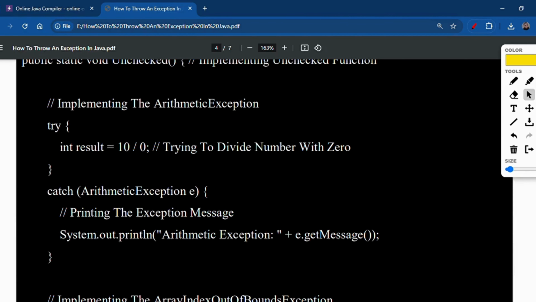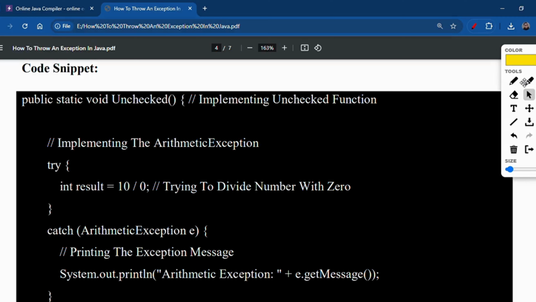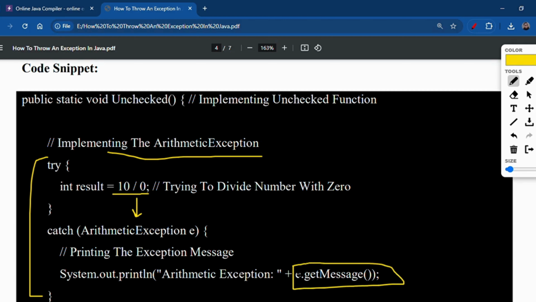Let us move ahead to the unchecked function. In the unchecked function, the first try catch block has been implemented. This try catch block will handle the arithmetic exception. Here the value 10 has been divided by the value 0. Mathematically it is not possible. That is the reason the arithmetic exception is coming, and in the catch we are simply printing the message.